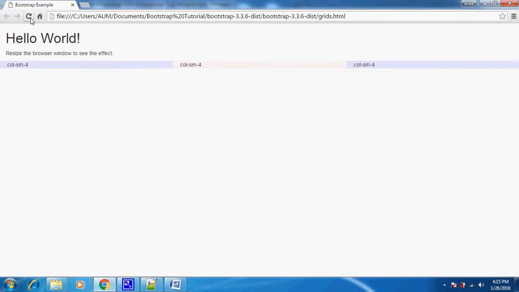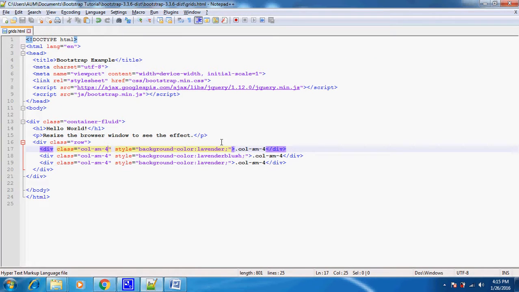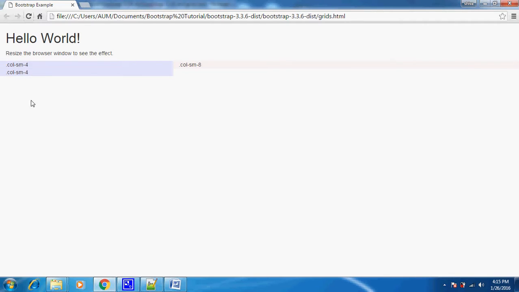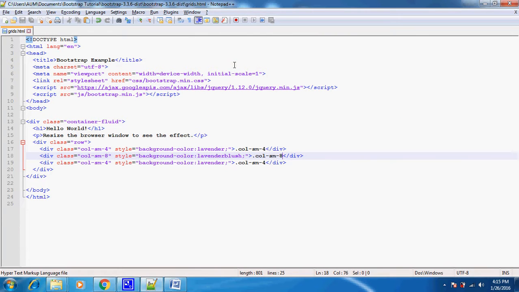See, this is the page. I have given 3 columns, containing SM4, SM4, SM4. Now if I do it like this, I put it as SM8. I've changed it to SM8, and in order to see the changes I'm making it editable. Now I'll refresh it. Now you can see I created 2 columns with 4 space and 1 column with 8 space. So this is the thing that I'm getting, right?